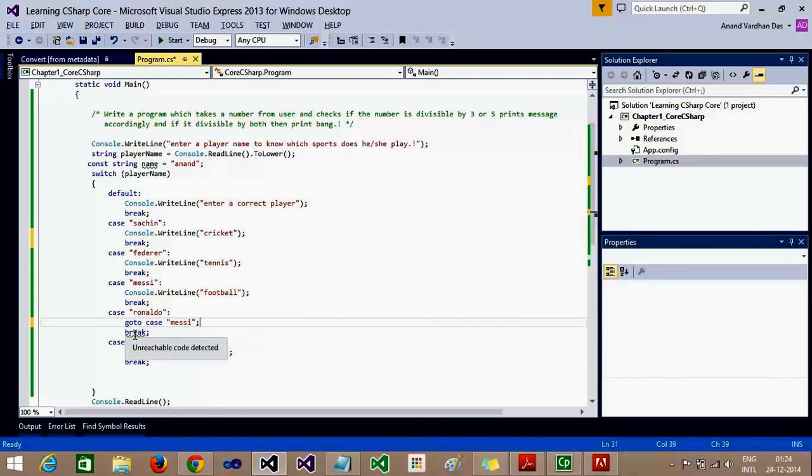Now I hover the mouse over the break statement. It is showing a warning, a green line, saying unreachable code detected. Why will the control not come to this line? Because with the goto statement I am moving back to the other case, so control will never reach here. So this is unreachable code. We can run this program but it will run with the warning. There is no need to give a break statement here; whenever we use goto inside a switch case, no need to give break after the goto.